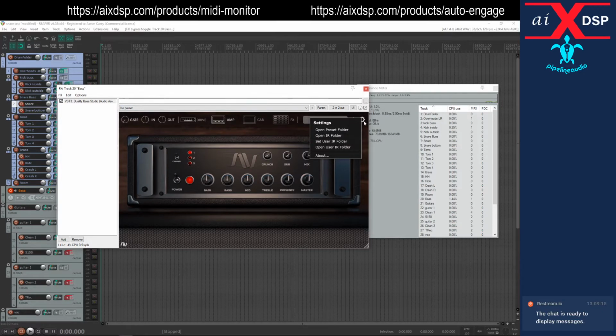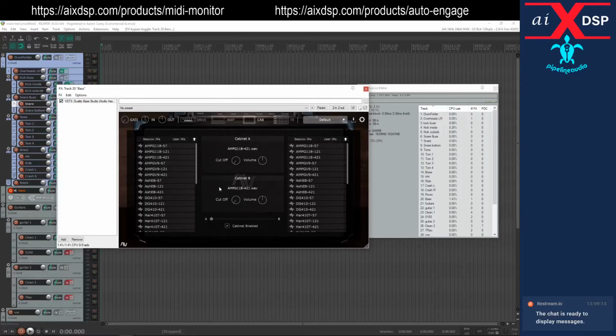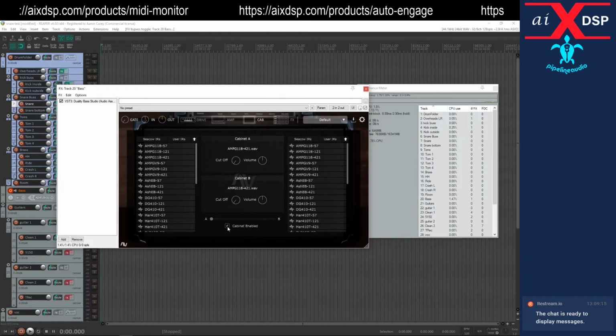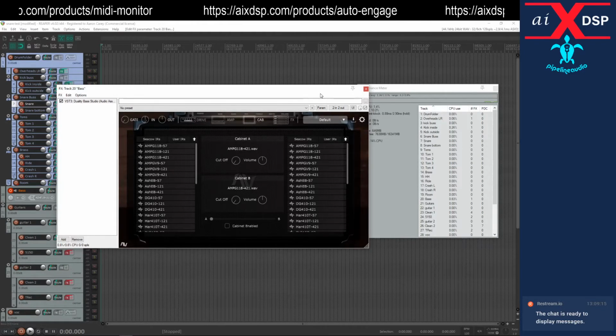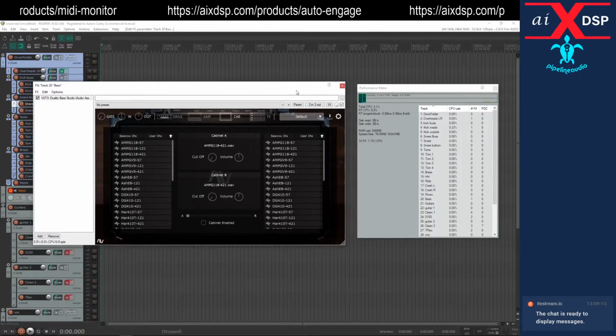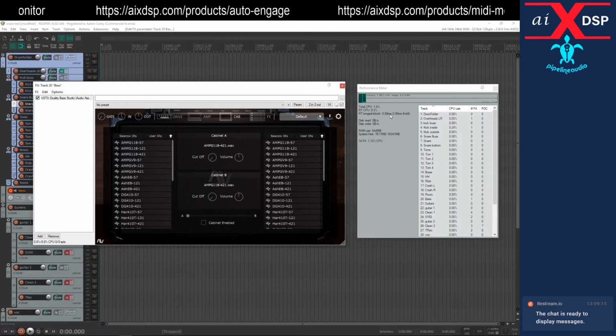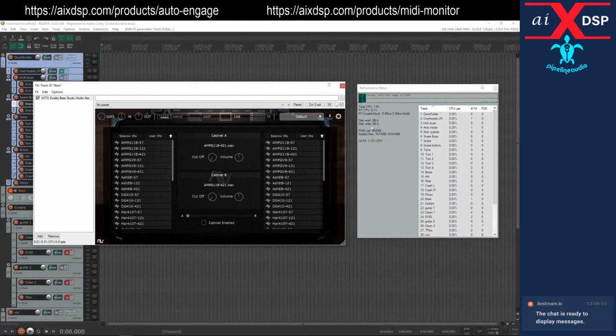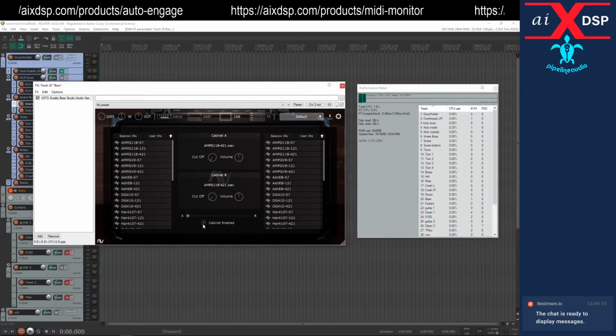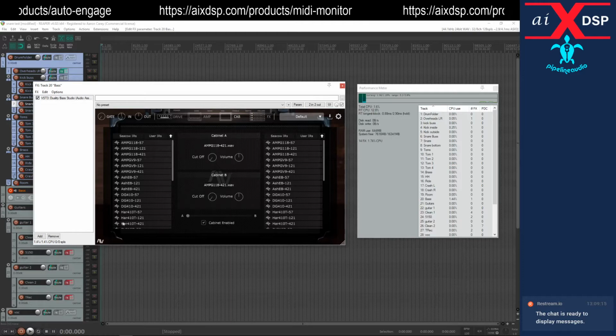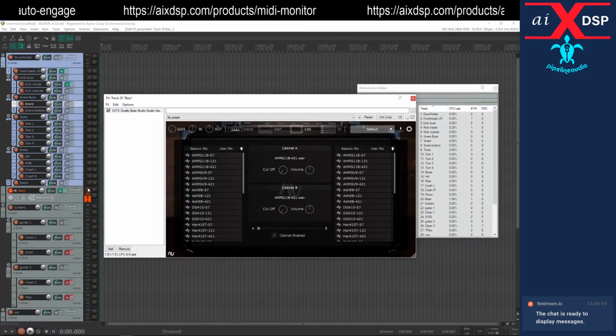Oh, you know what? Let me turn off the IR. That might be what's doing it. Let me turn off cabinets. So when I turn off the cabinet, yeah, look at it jump down. It's not tons, but we're still really low on the longest block. I just don't know.